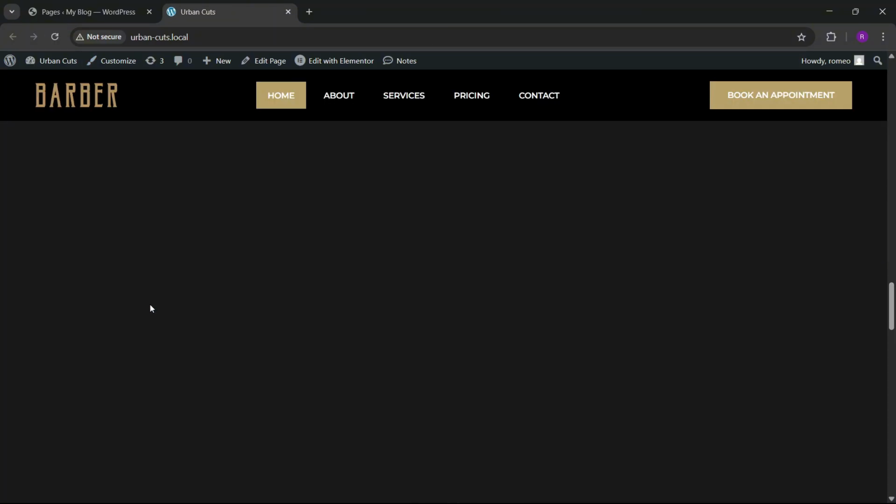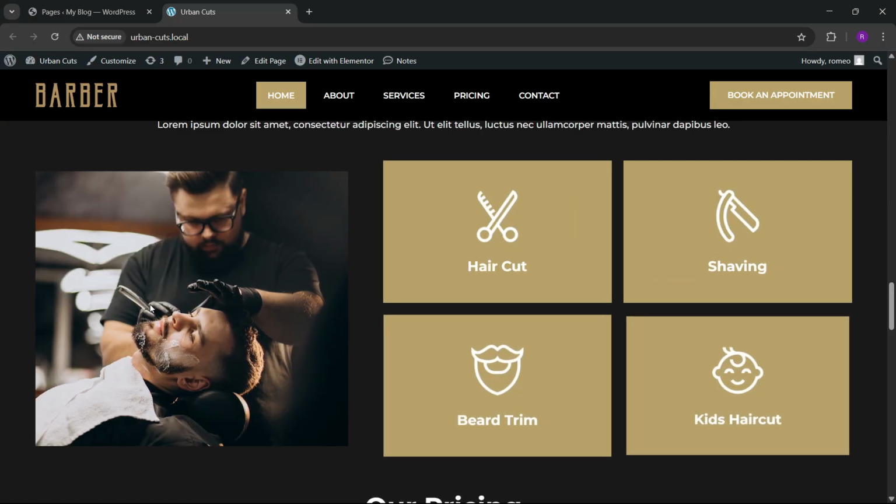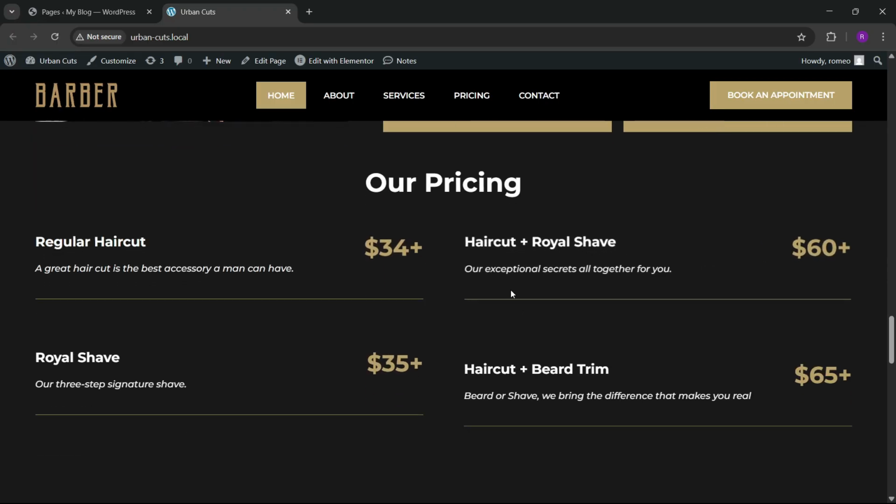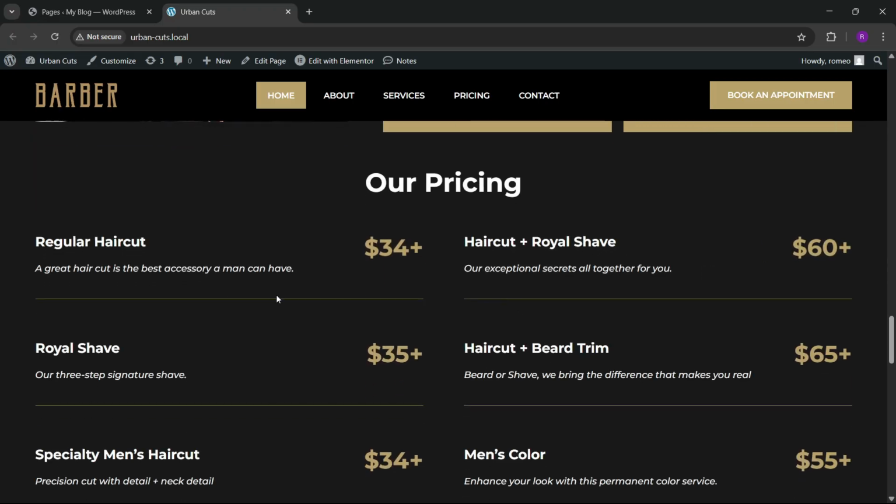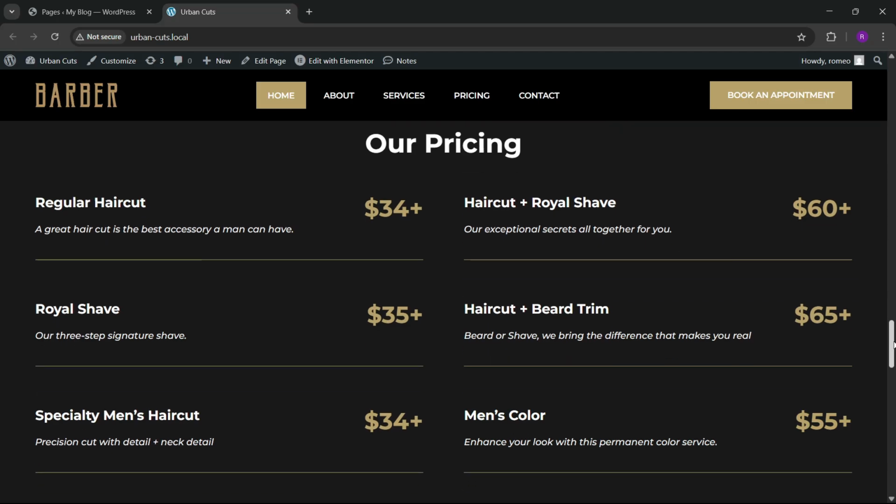If I refresh this from start, you can see that all the animations are coming one by one. Here we have added the time delay, so I will show you how you can add this by using the Elementor. So let's go below, and here you can see that we have all our pricing section. Here you can mention all your store or shop pricing, meaning which haircut is of which price, so your customer will have all the information in one place.